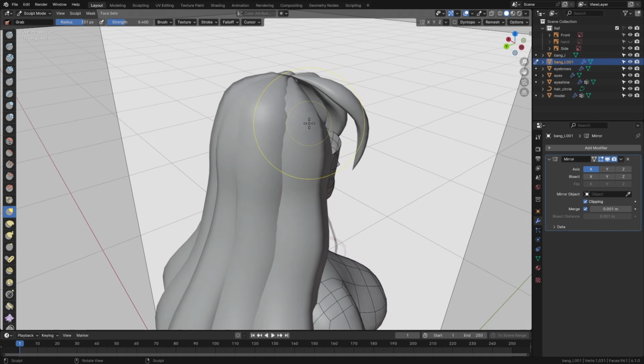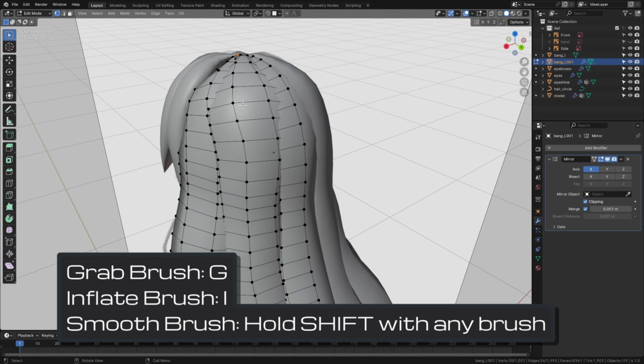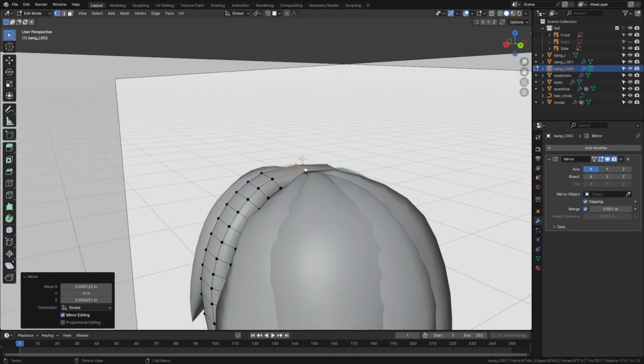Now that the hair is a mesh, you can use sculpt mode to tweak the shape. I use a combination of the grab brush, the inflate brush, and the smooth brush to clean it up. Clean up the middle bang by adding a mirror modifier and closing the loop.